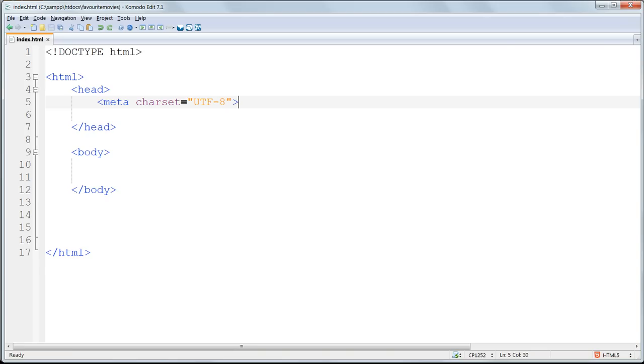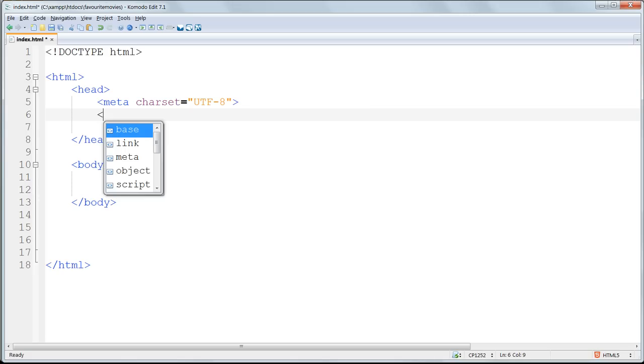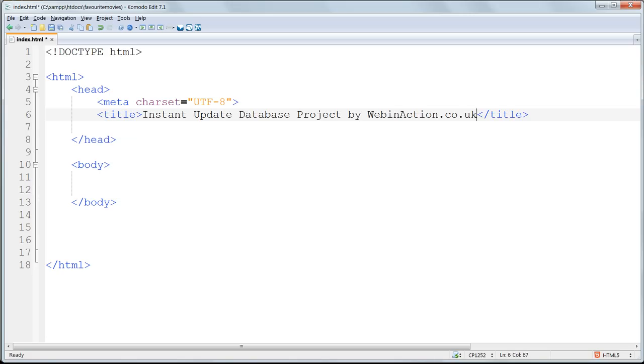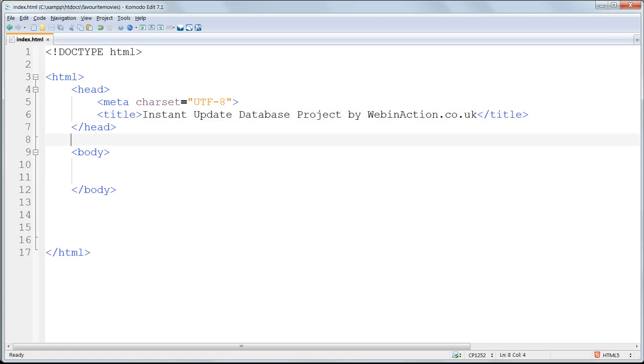And also inside the head section, we want the title tags, enclosing the title of the website, which is going to be Instant Update Database Project by webinaction.co.uk. This will appear in the title bar at the very top of the browser, not inside the browser window itself. Then we get to the part of the file which corresponds to what we do see in the browser window. This all comes in between the opening and closing body tags.